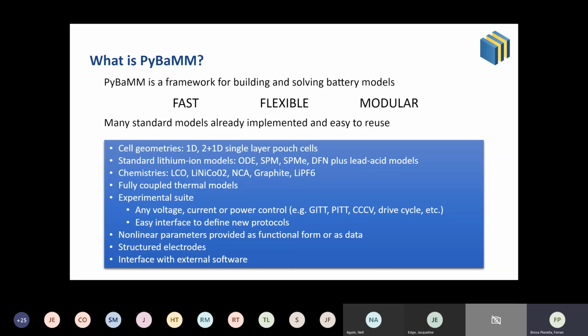And that makes it very easy to define new protocols. For example, if you wanted to do a GITT test, you would just say, do a discharge at a given C rate for that long, then wait for a couple of hours, and then repeat that as many times as you want. And we'll see an example later, but that's very straightforward to run.